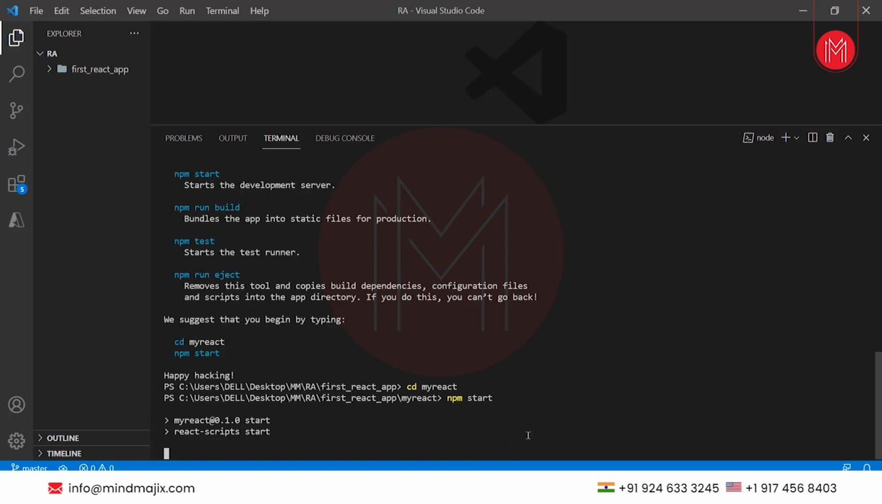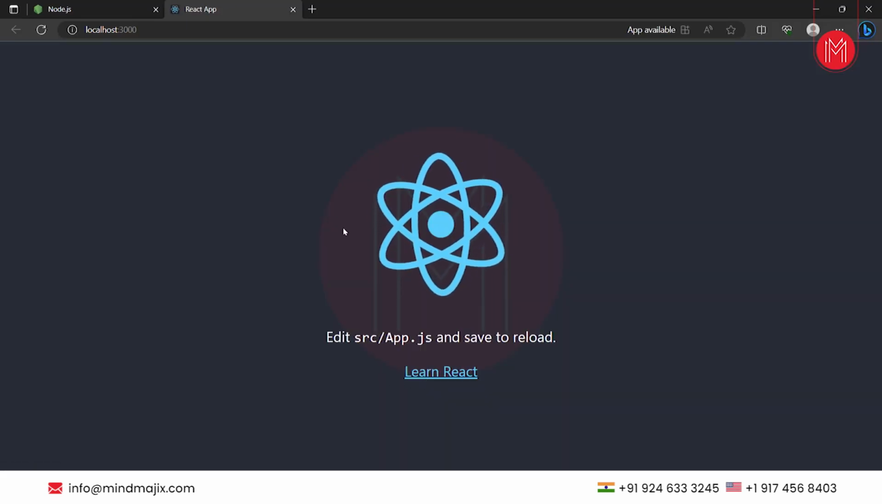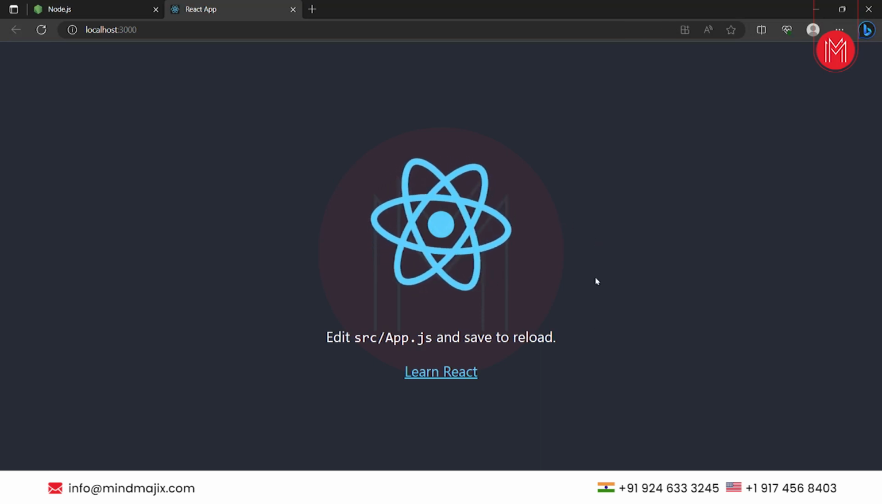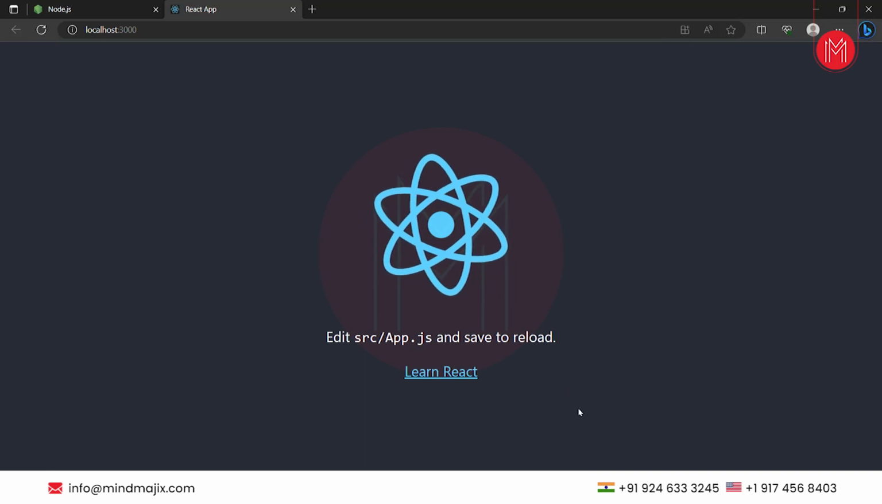Now our React script is started. And as you can see, in your default browser, it will pop up. Here we have successfully installed React.js on our system.